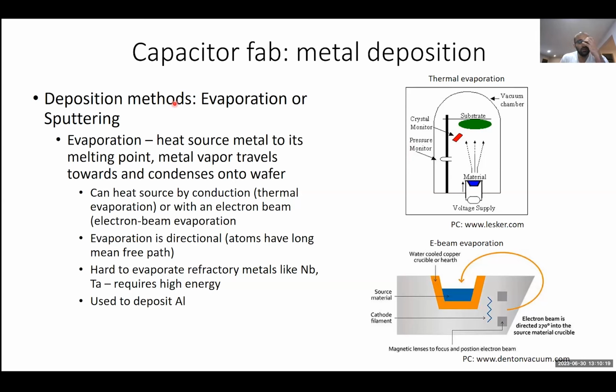In evaporation, you basically heat a source metal until it melts, where the vapor pressure becomes high. And in a vacuum chamber, that vapor can travel unimpeded towards the substrate and condenses, leading to an even coating of metal on the wafer.